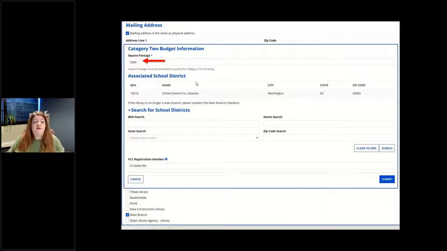This is also where your school district will pop up for figuring out your discount calculation. If it's not here or if you think it's the wrong one, there is a search feature to look up a different school district. And the FCC registration number. This is a number required to do business with the FCC. And there are links on our E-rate website where you can look that up for your library or apply for one.